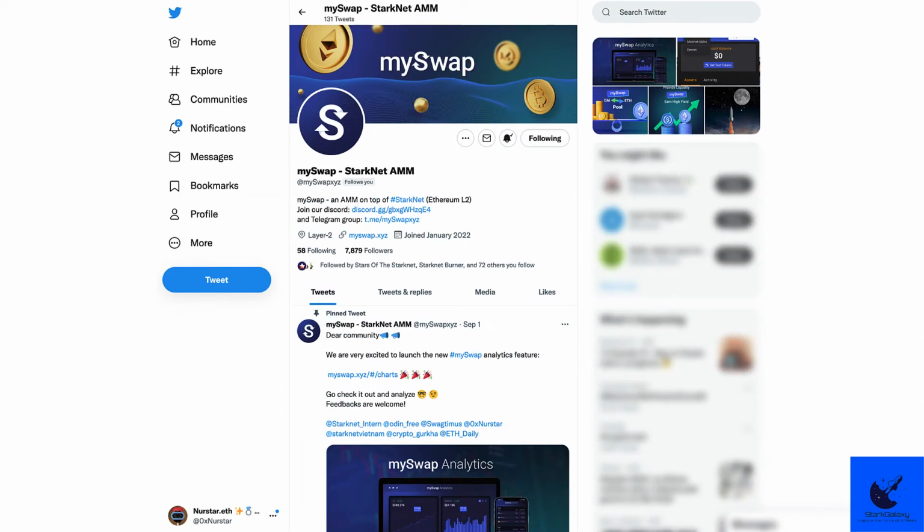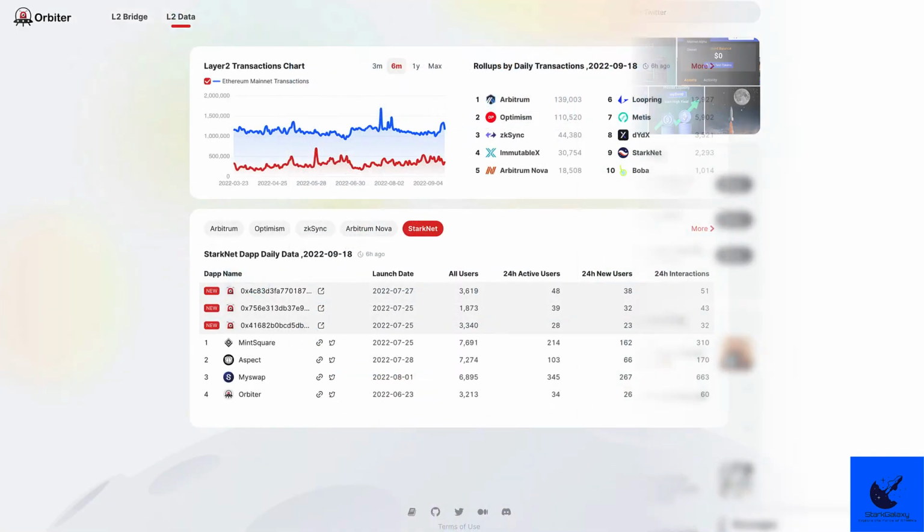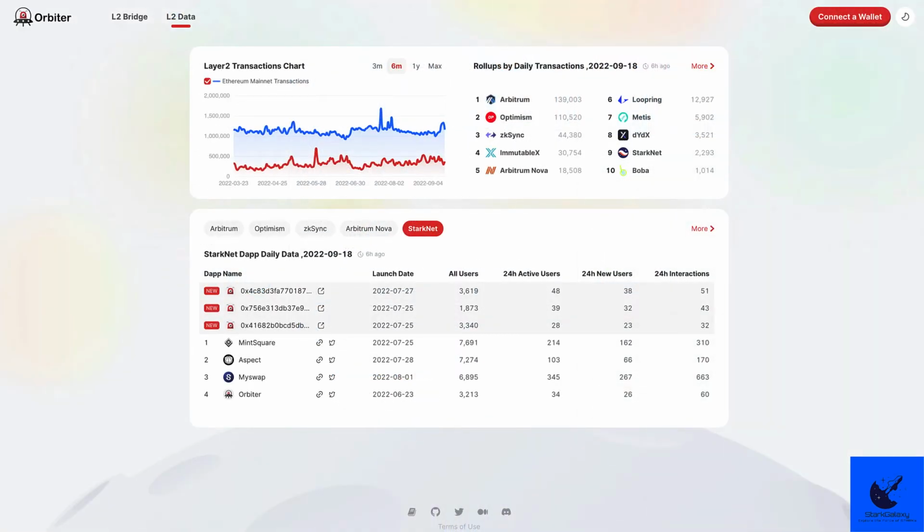Now it's time to have an overview of MySwap, starting from their Twitter account. MySwap is an AMM building on top of StarkNet. By AMM, we mean Automated Market Maker, which is a type of decentralized exchange where trading works thanks to liquidity pools, where people can trade against these pools and other people can supply their liquidity to these pools and earn a yield on it. MySwap has been the first AMM to be deployed on the StarkNet Mainnet.